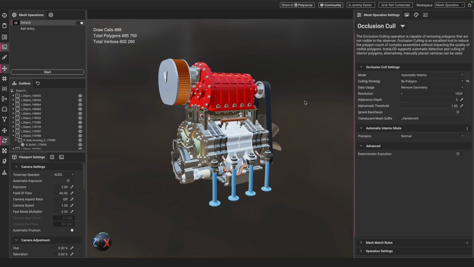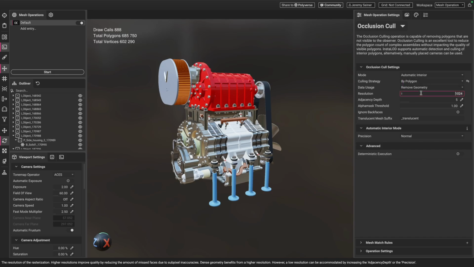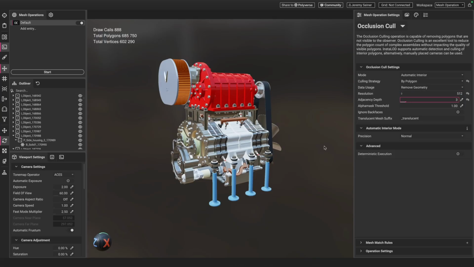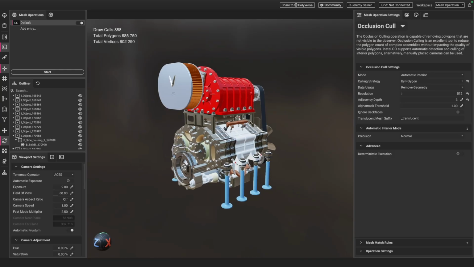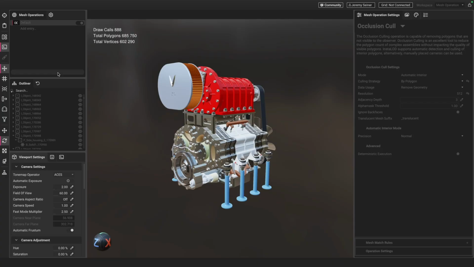So we're just going to remove polygons that can't be seen, but we can also remove by submesh if we want to as well. I'm going to go ahead and configure a resolution here, and I'll talk about the resolution and also this adjacency depth in a moment. But let's just go ahead and have this process. Let's remove that geometry on the inside automatically by hitting Start.